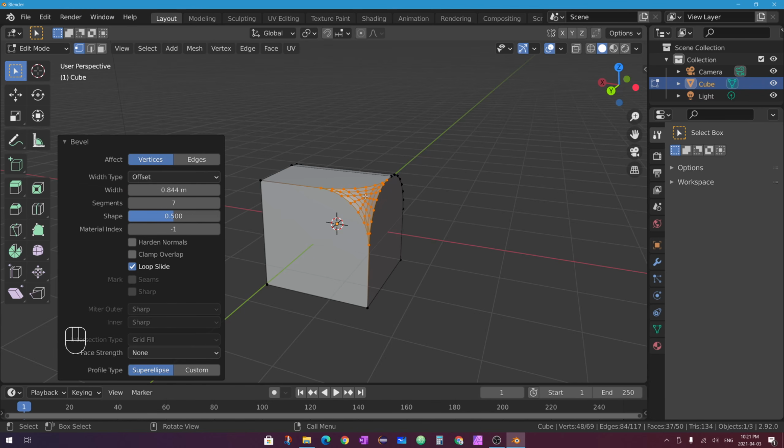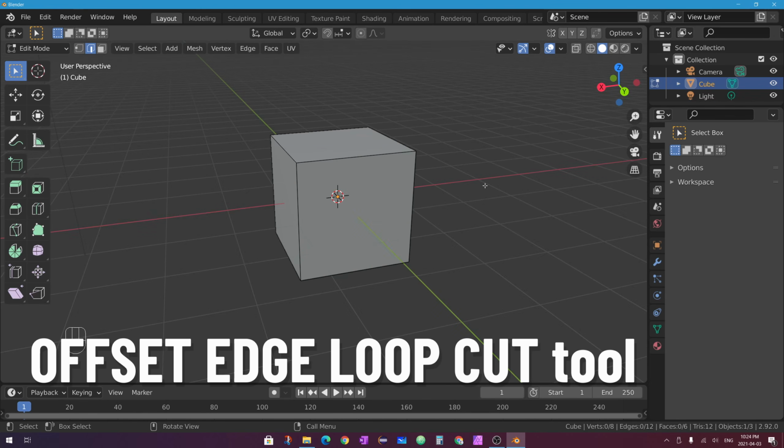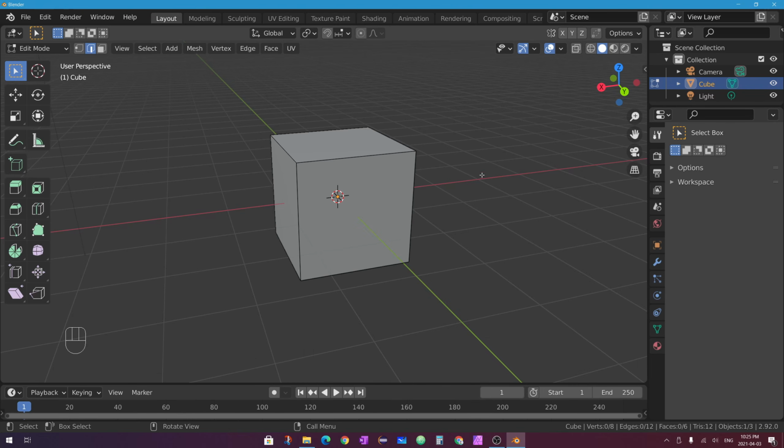And then of course, once I've started beveling, I can use the recent operators popover and change the number of segments and the shape and the width to my heart's content. The next tool is called the Offset Edge Loop Cut tool, and while that's a mouthful to say, this tool is a lot like the Bevel tool when you use the Bevel tool to split an edge loop around a mesh into multiple edge loops.